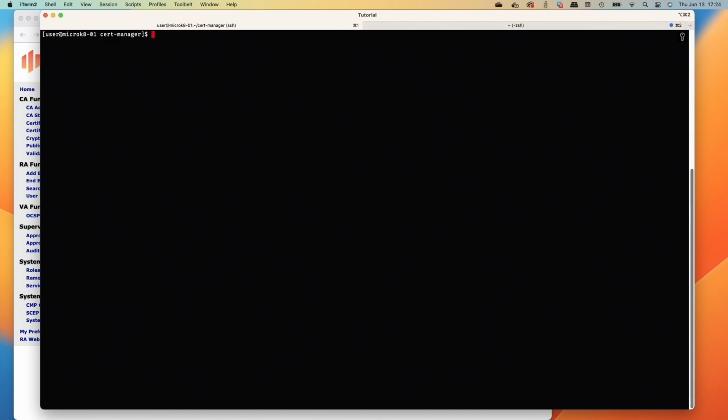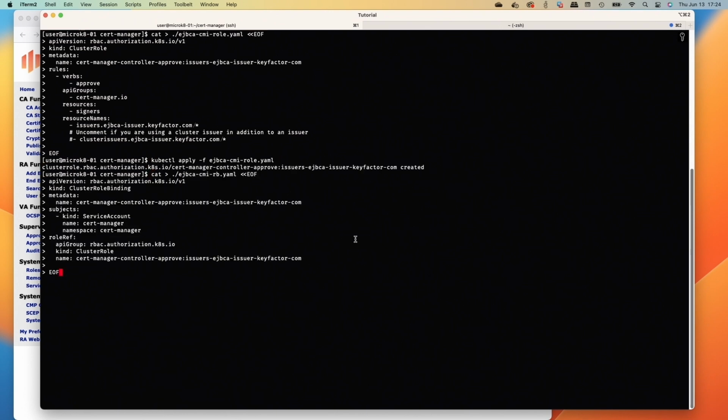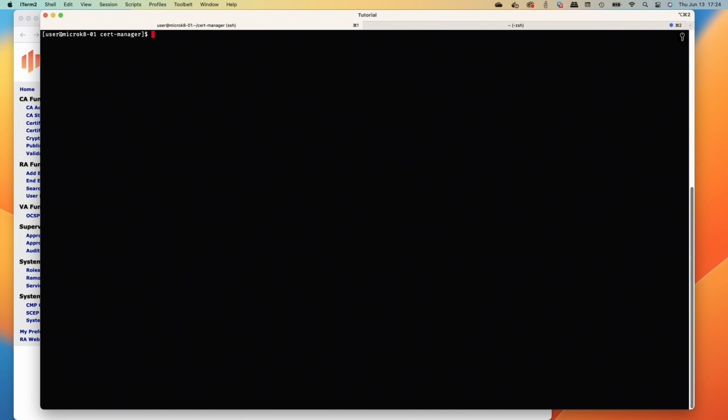Clear our screen again. Now we're going to create the cert-manager role that will allow for the approvals. And then we'll apply this. And then the next role we create for the approvals, or for the issuer on that side to go. That way, if you're in a cluster and want this to just auto issue, this takes care of that for you. And then we'll apply this. We'll clear the screen again.